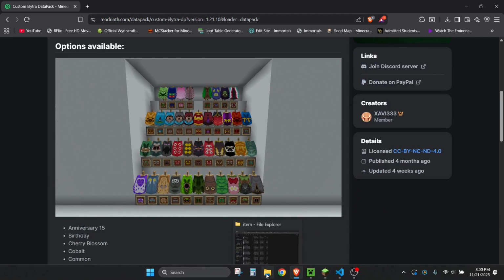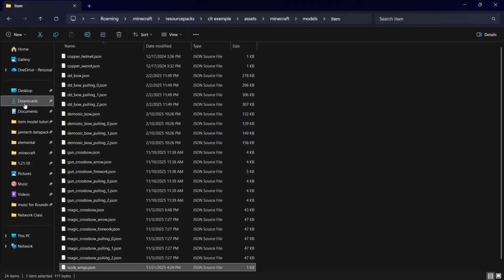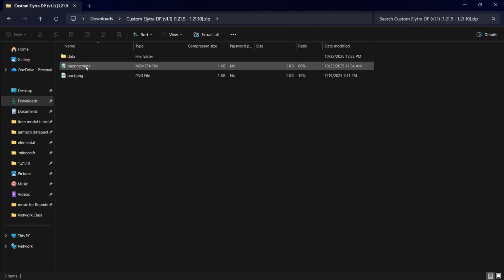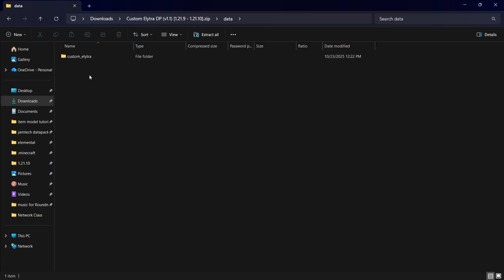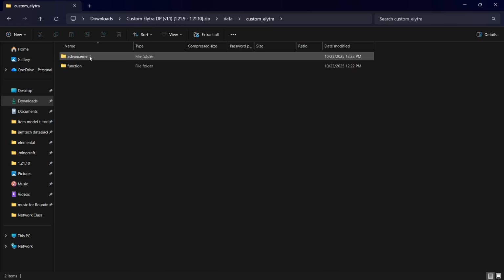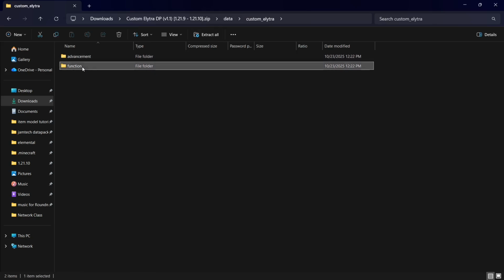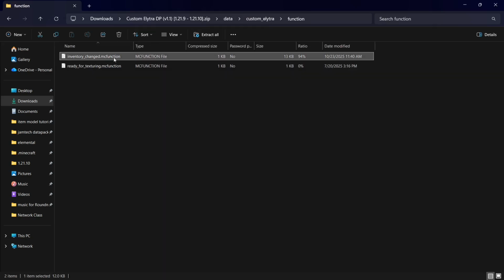Let's go ahead and take a look at his information. So if we go ahead and check it out, over in his resource pack, it's really more of a data pack. So we have data instead of assets. So this is just a data pack. And so then we have our function and advancements.